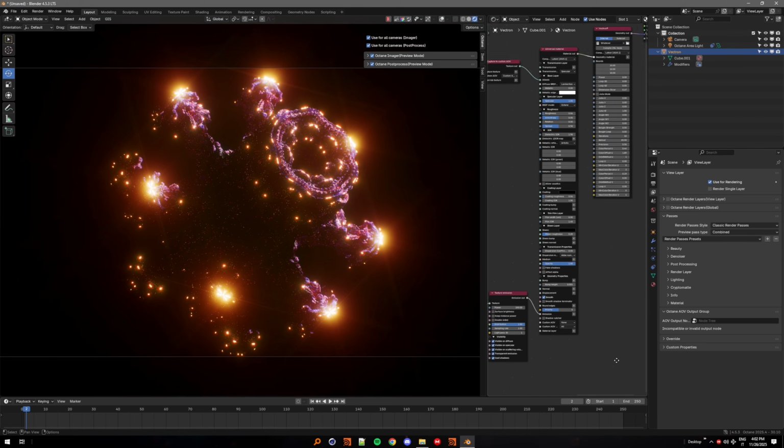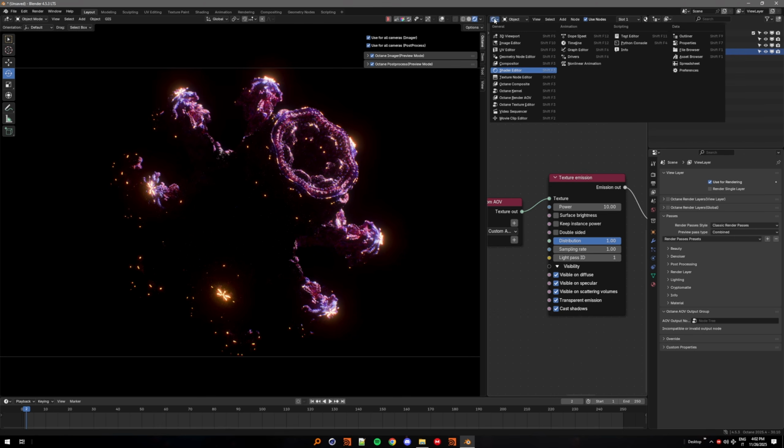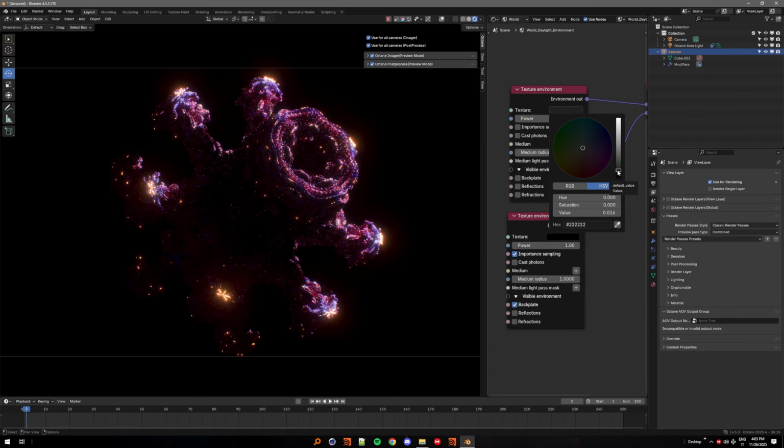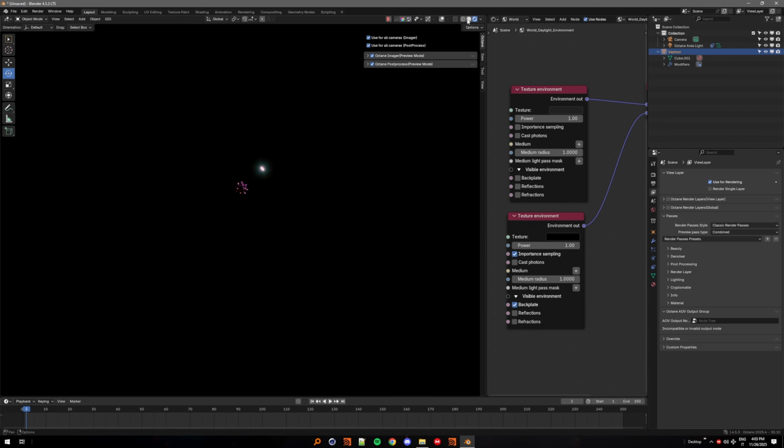So let's switch back to beauty and decrease the power of the emission a bit to 10. And looking good. Yes, looking good. A little bit more light from the diffuse environment.